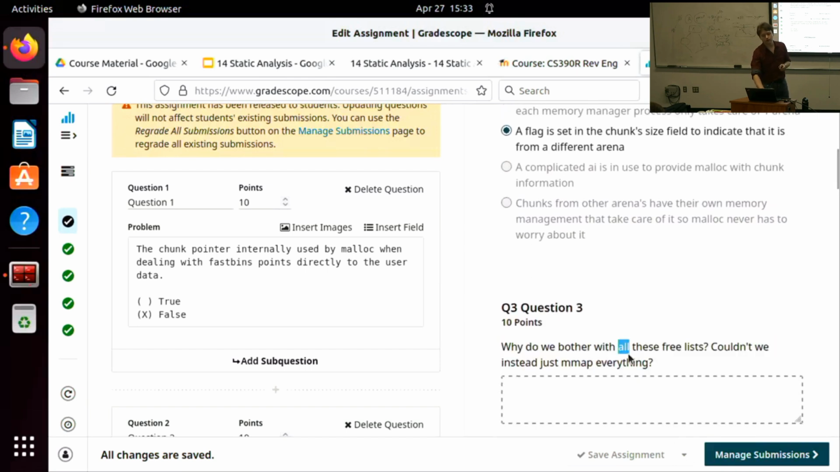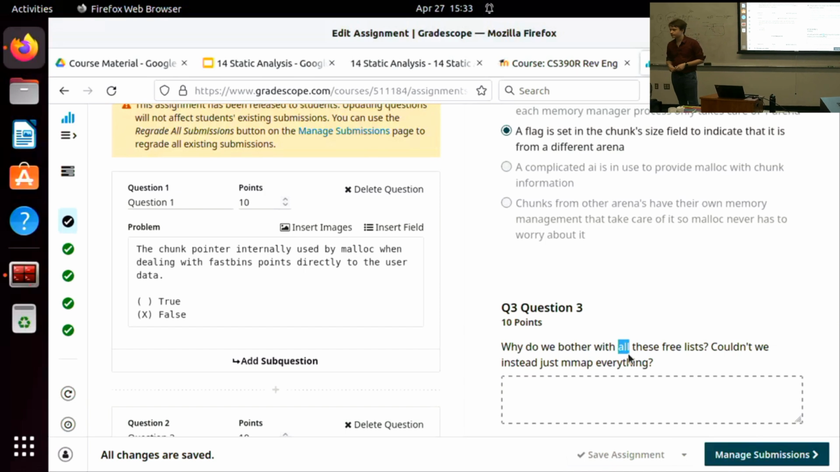Okay. Who wants to answer question 3? Why do we bother with all these free lists? Couldn't we instead just mmap everything? What are some reasons why we do that? It depends on the OS, but sometimes mmap can only give you a specific size or a multiple, like a page size. Yeah, that's a very good reason.